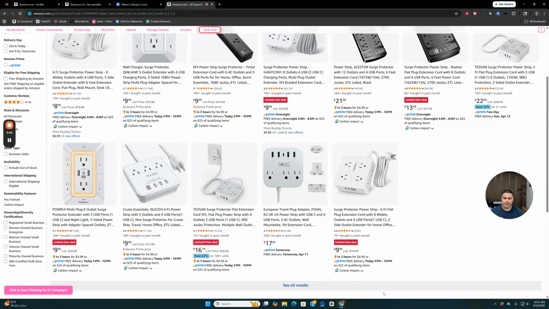Oftentimes, we as influencers, when we see a product that says no sales, automatically think that the product is not selling, right? But for whatever reason, Amazon is not displaying the sales velocity of this product, or maybe it's a new product, right? But I'm going to show you exactly how to get the best estimate as far as the sales velocity of a particular product in a particular category. So let's get right into it.